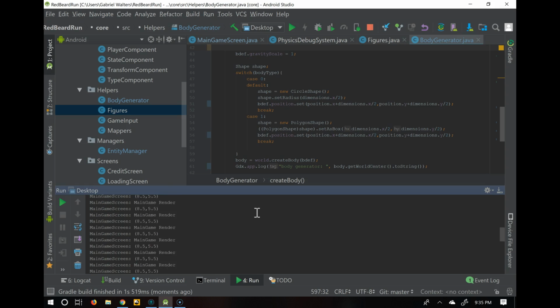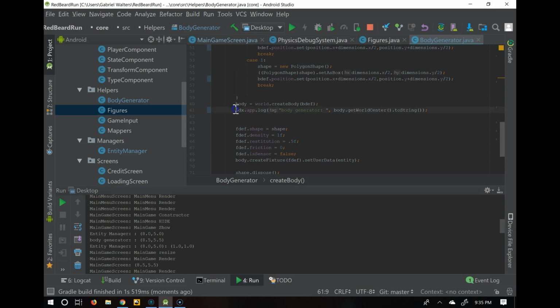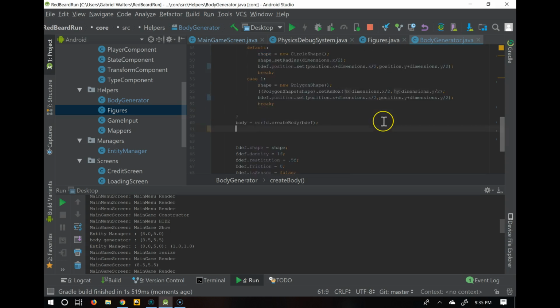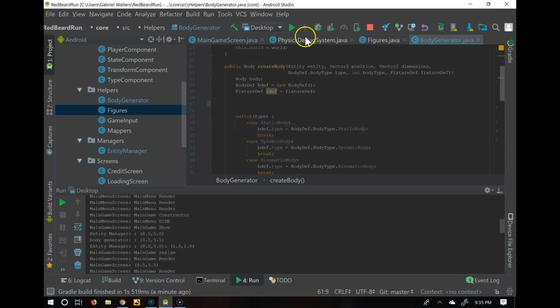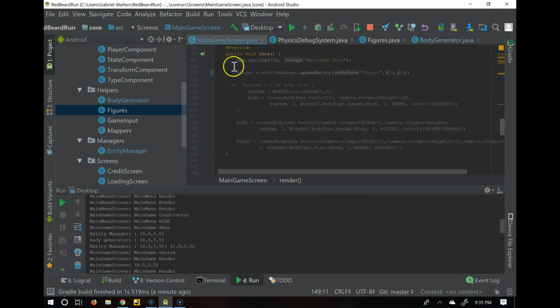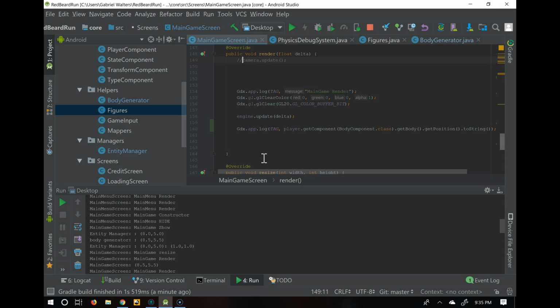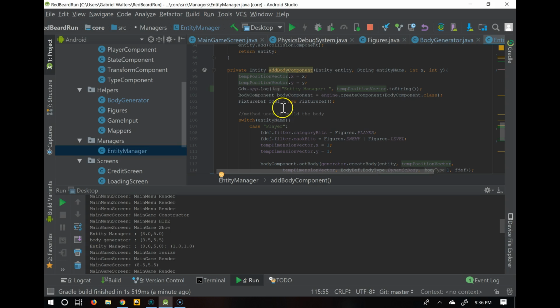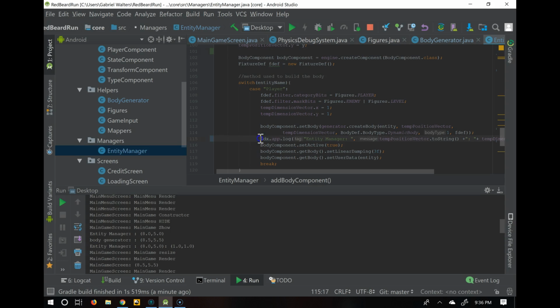Let's just make sure that my world center is right. Okay, so I don't need this anymore. I don't need to print unnecessary stuff. Main game screen, I don't need that in there. Okay, and in my entity manager, I don't need it. That's why it's helpful to put tags, because you can find where they are.